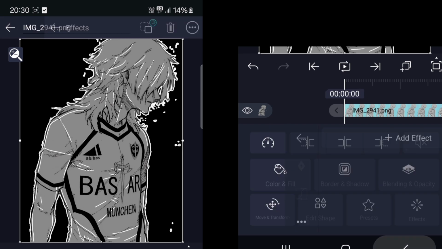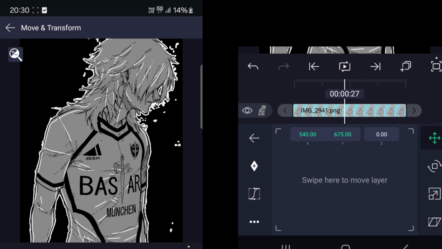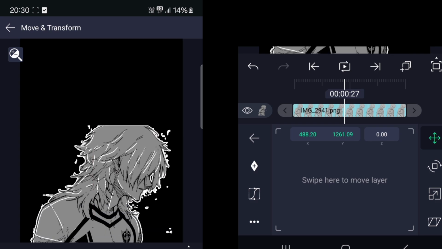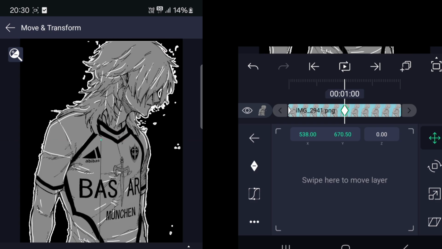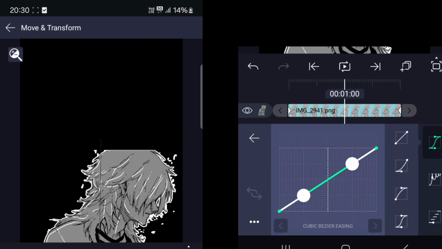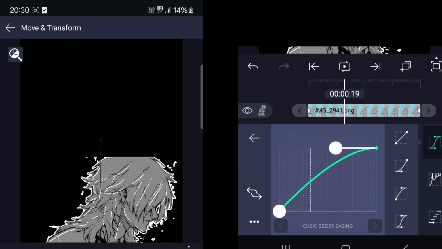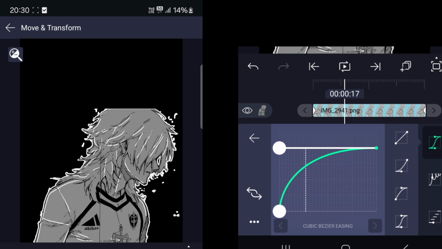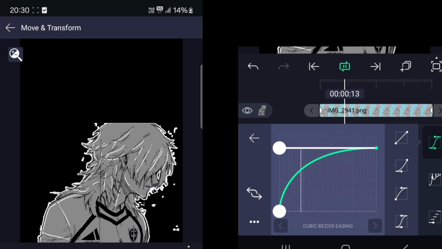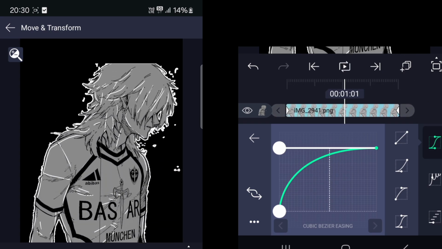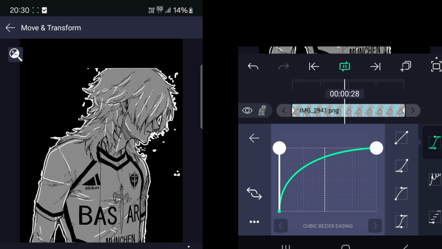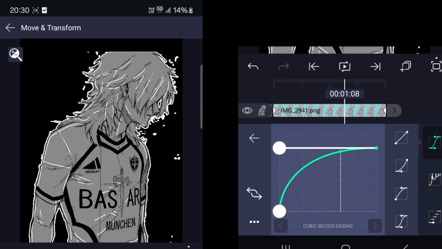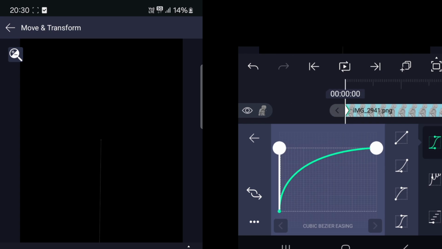Now, first, let's make it pop up like this, pop up like that, like this. There you go. For smooth graphs, normally I use this. This is the type of graph I use. See, it's quite smooth, and the other option is literally just the opposite, like that. So these are my two main graphs that I use. You can use this too, which will really help you out with your edits.